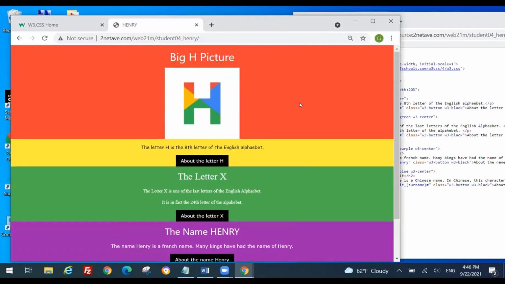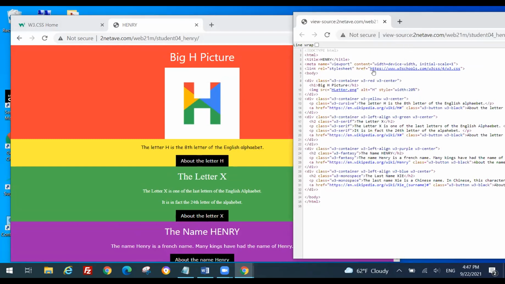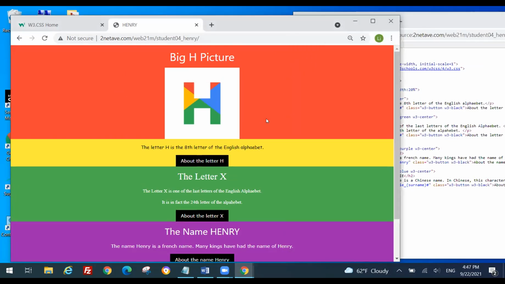Okay, you want me to click anywhere? Here's the page. You see, he used the link and did not load the W3 locally. And here's container center. All right, so what's next, you want me to click? You can click, I don't know, about the letter A.